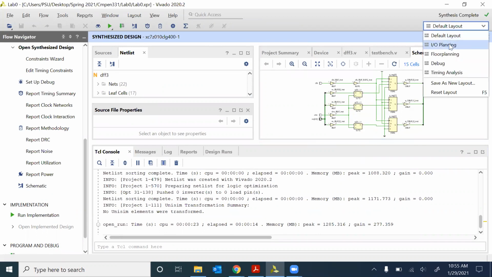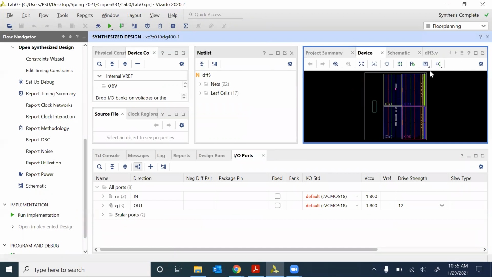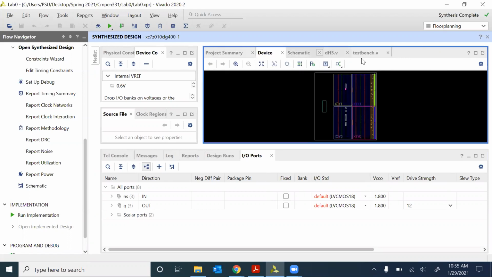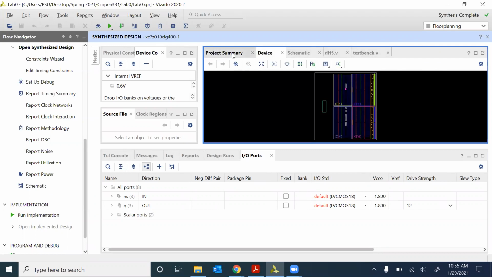And when you drop down here, you will have IO planning. This is the IO planning. This also you need to put in your report. And when you go to floor planning, you will get the floor planning also. This also you need to take a screenshot of and put in your report. So the things that you need to put in your report are the code and the waveform, the schematic, the floor planning, and the IO planning.